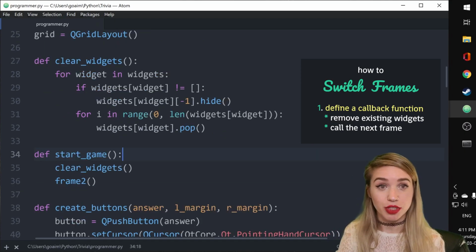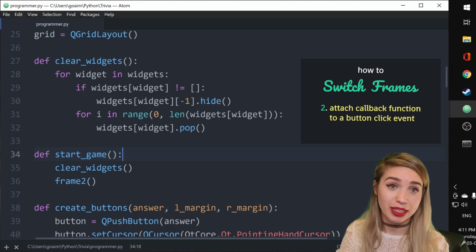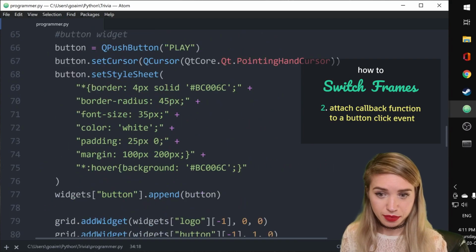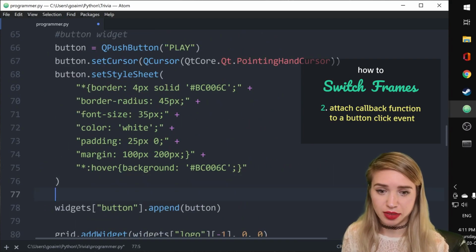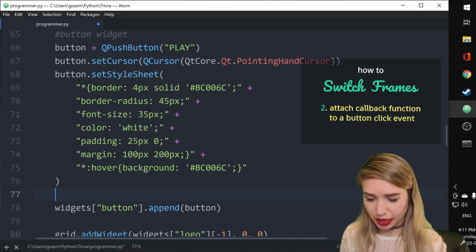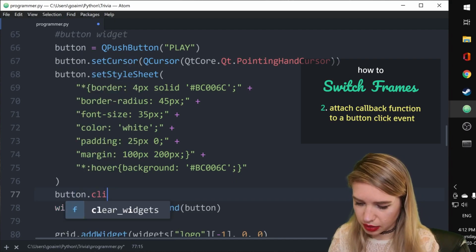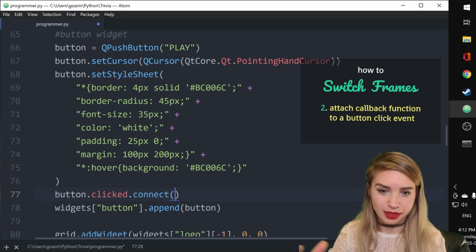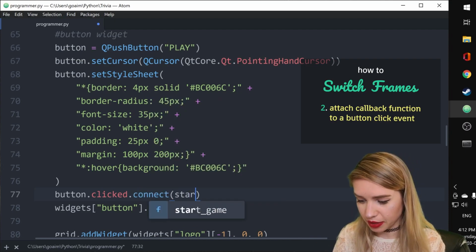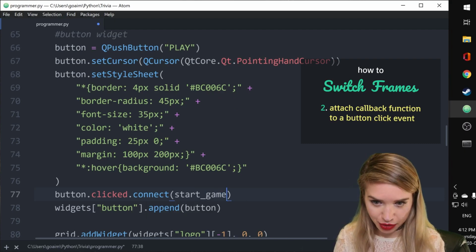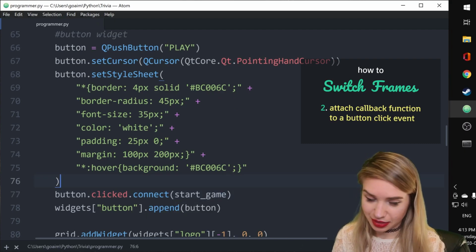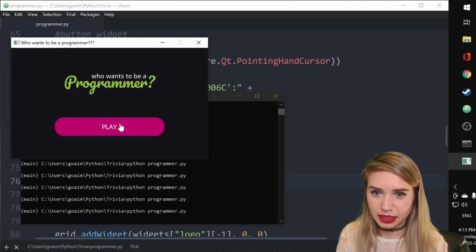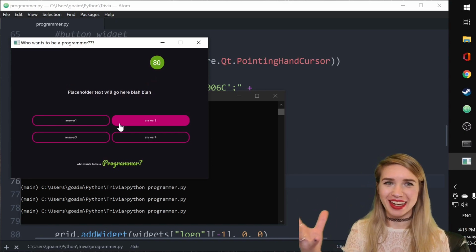And once we have this function ready, we can go ahead and attach it to a click event of our button. So let's scroll to frame 1. And right before we attach this button to our dictionary, we will type button dot clicked dot connect. And inside the round brackets, as you can guess, would be our start game function. Okay, so let's save it. Let's rerun our file. Let's click on the play button. Boom! Our second frame appears.